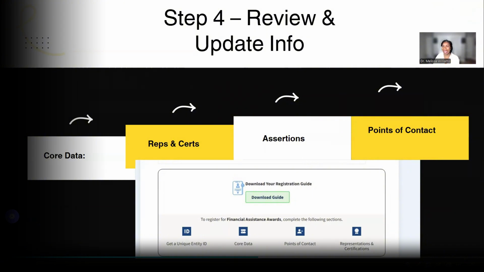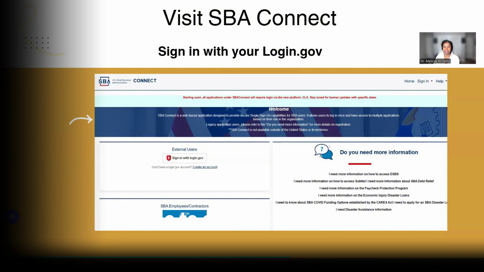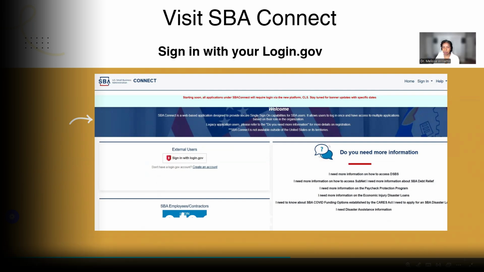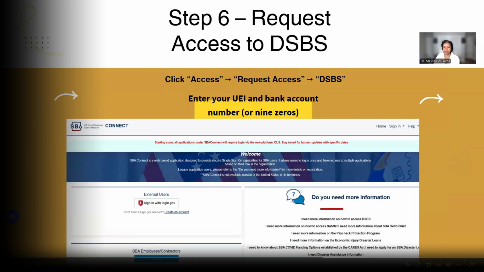Go to Request Access to DSBS by clicking Access. Select DSBS. Enter your UEI and bank account, or 9 zeros if needed. Step 6, you want to request access to DSBS. Step 5, once approved, click your UEI. Now you're in DSBS. Step 7, open your DSBS profile. This is where the magic happens.